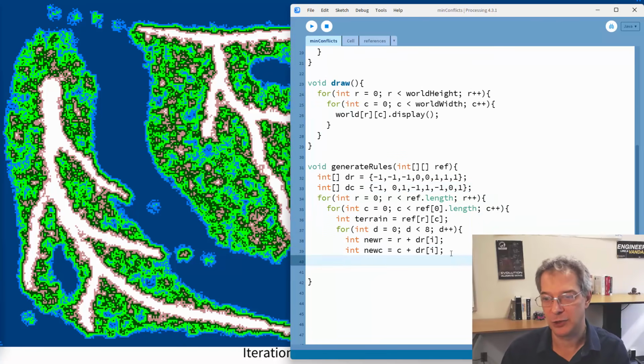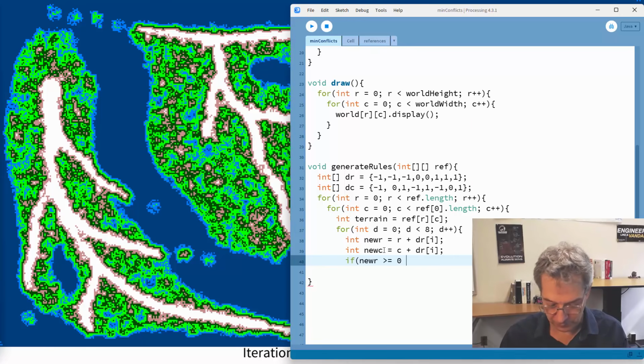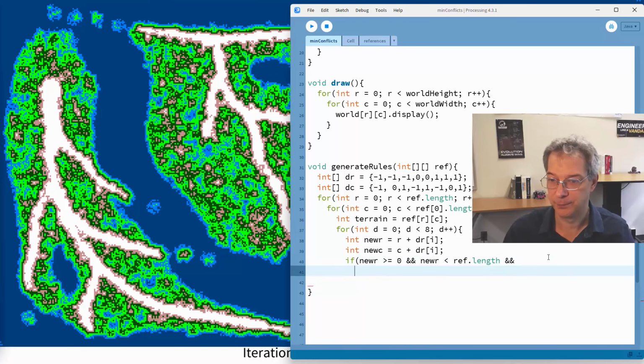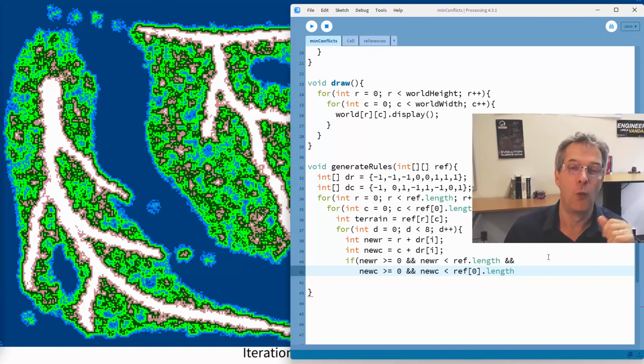Now I need to make sure that my new row and new column are actually in my reference image, because I don't accidentally want an overflow error here. So make sure that my new row is larger than or equal to 0 and less than the number of rows in my reference image. And I'll just put this on a new line, keep it a little more compact. My new column has to be larger than or equal to 0, and the new column has to be less than the length of one of my rows. So I'll just use the 0 row, same as I did up here.